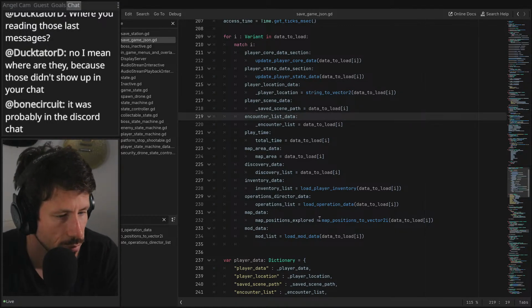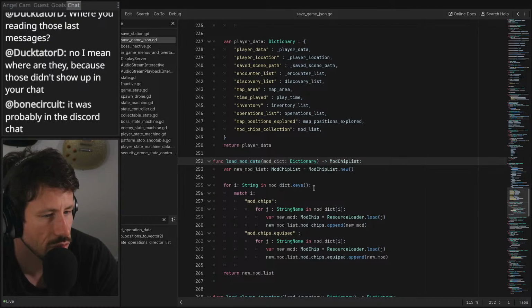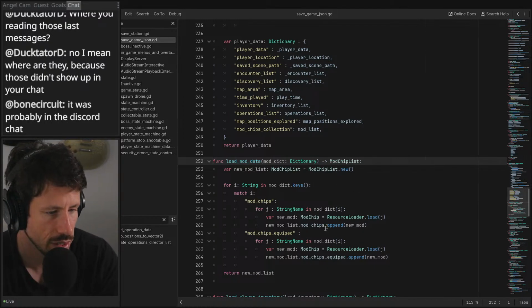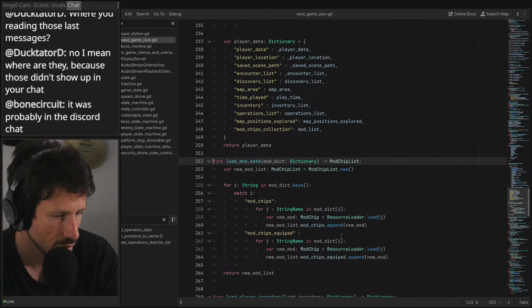Okay, so mod data, load mod data. Let's go have a look. So we are going here, mod chip equip, and we're just putting them all in equipped.